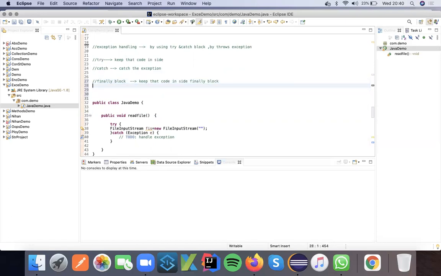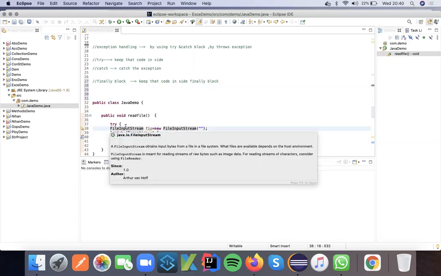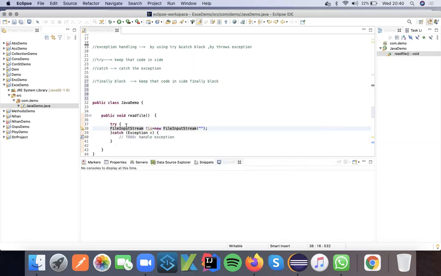So when there is an exception that will occur or not occur. See, for example, try. You are writing some code in the try. If there is an exception, after that exception, whatever content you are writing in the try will not execute, the flow will be terminated.